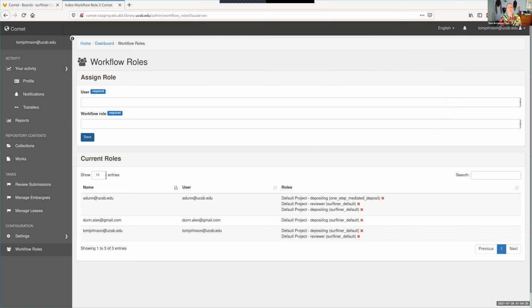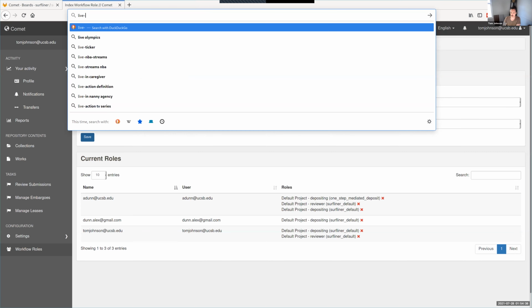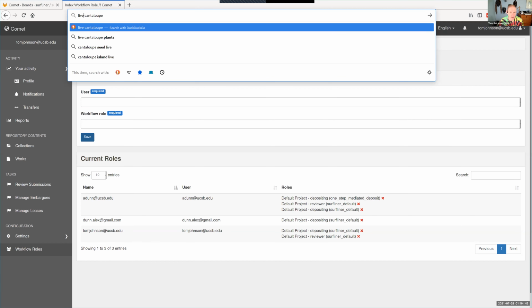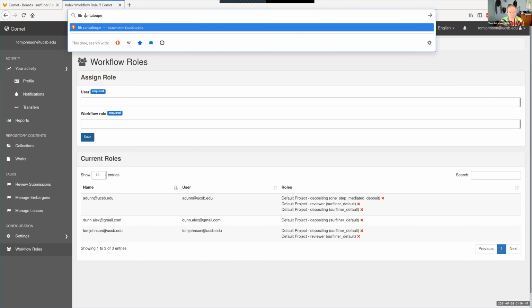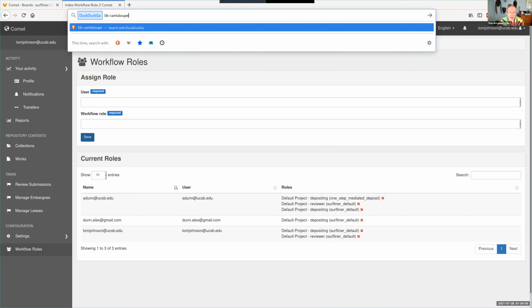Sure. Yeah, why don't you just go to, I'm not sure if it's accessible outside through the firewall yet, but let's try it. Let's try lib-cantaloupe. So lib, L-I-B. lib-cantaloupe-nonprod.ucsd.edu. Yeah, there you go.